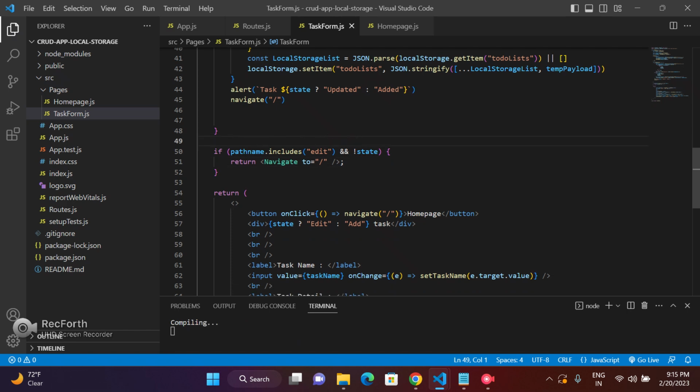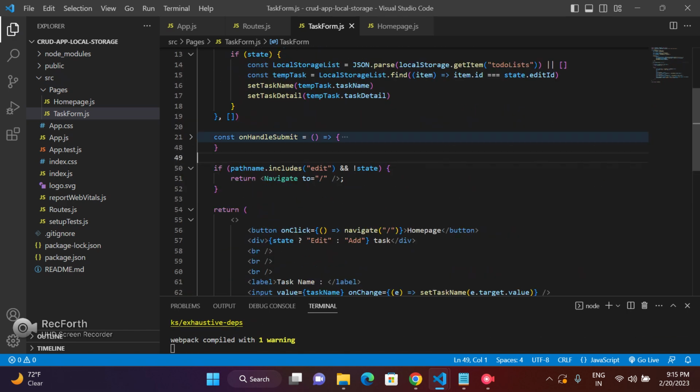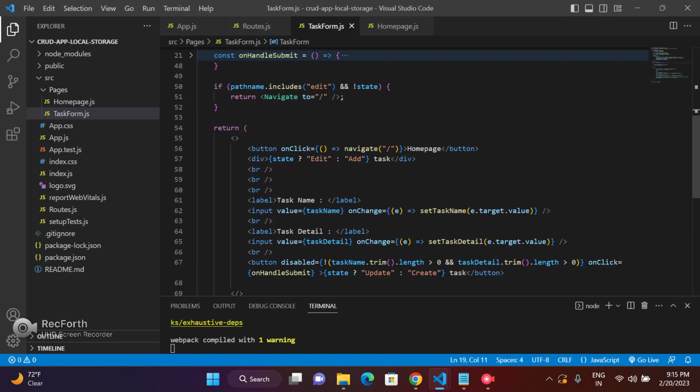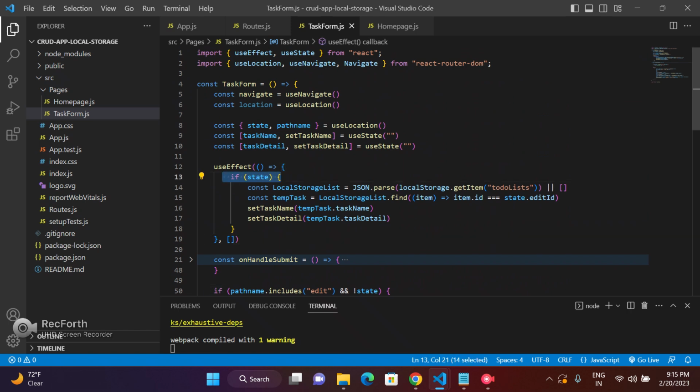Bro, explain that useEffect. Why have you used it? Can you explain? Show in the UI. Where is this useEffect? This is used to set the edit value. So we have used it in useEffect because we cannot directly do it now. Once the component is mounted, we will check the state. Which state is this? If we have a state, it means this is an edit. So in edit, what do we need to do? We need to update this. So we'll update this task. We will fetch the data from local storage and set it in the task name and task date. Got it? So that's why we use state.